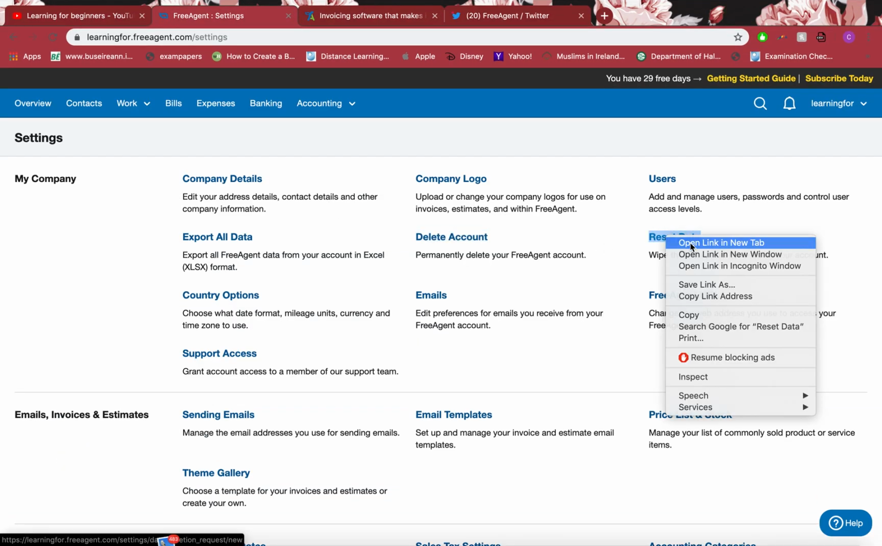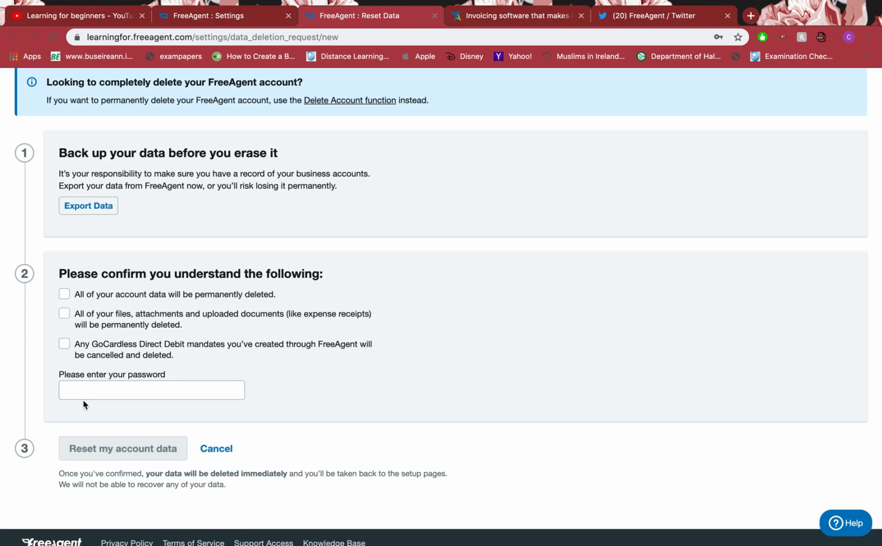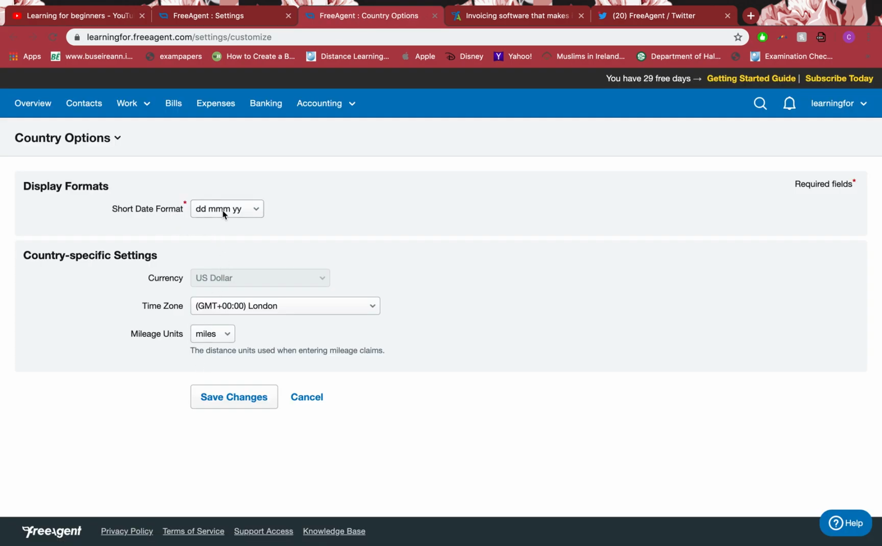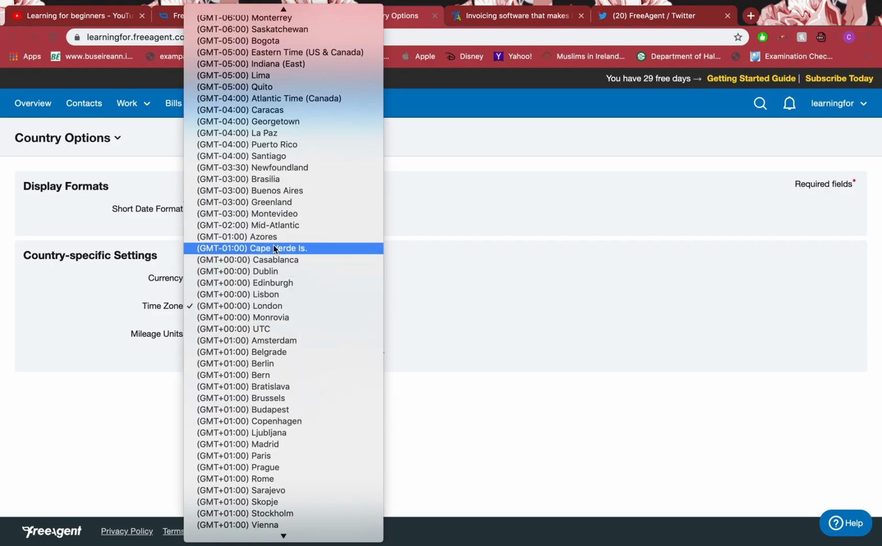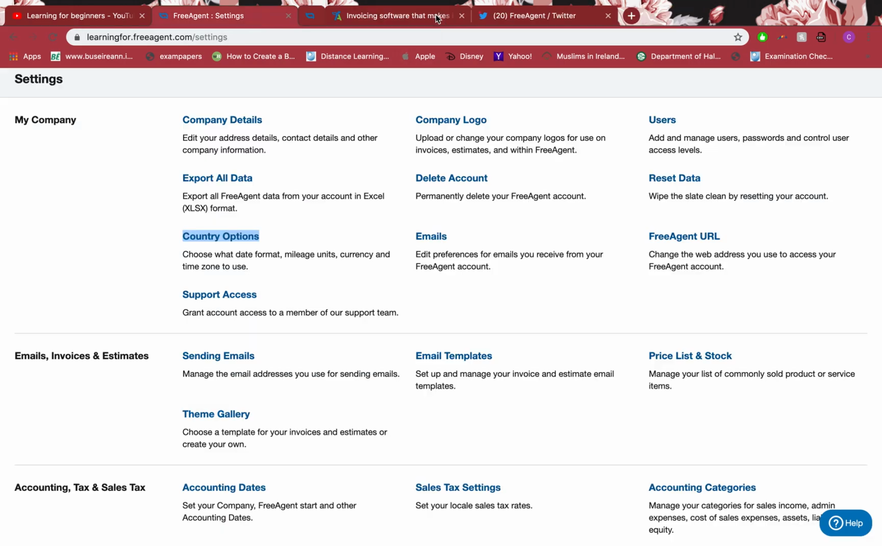And if I want to reset the data, I can just export the data so that I have all the data before resetting, and do the same thing. Click on all these things and enter the password and reset my data. And in the country options, I can see short date format, or whatever format you want to set up. It's up to you how you want to set up. And then you can set up the time zone, London or whatever you want, and it could be in kilometers or miles, and save the changes. And these are just the settings.